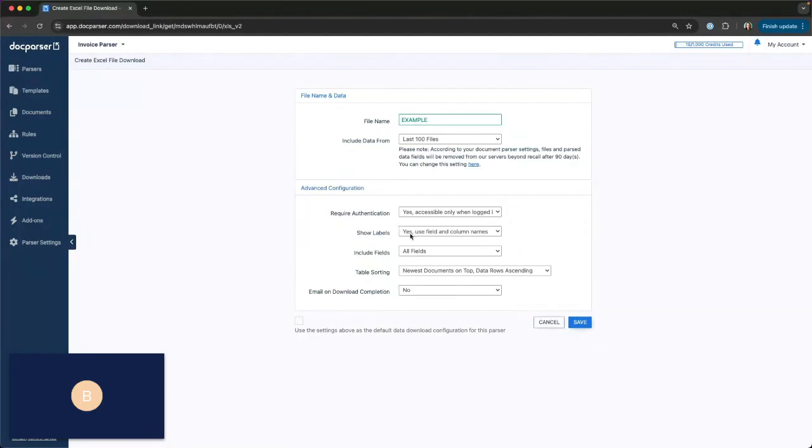And then we're going to choose show labels. This one is going to determine how the column headers are named inside of the download. By default, it's going to choose the name of the field that we created as well as the column names, but you can have it be just only the column names. You can have no header whatsoever. And then we have include fields.